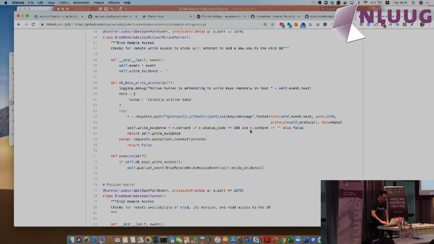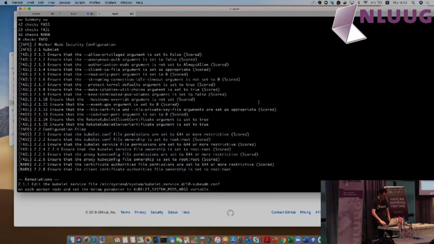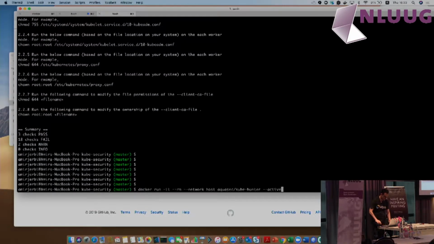Let's try it out. In order to try it out, the easiest way is simply to run kube-hunter in your environment. Kube-hunter is basically a utility. You can run it on your laptop. It also comes packaged as a Docker image. So, I'm going to just run it here. It's a bit slow downloading. Yeah. So, in the meanwhile, I will show you how it looks.